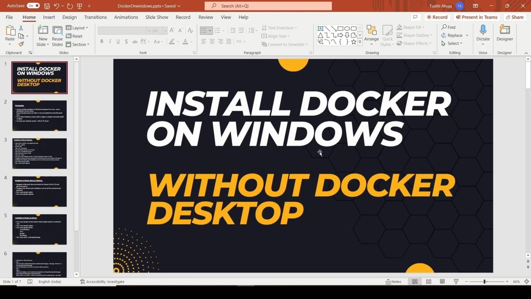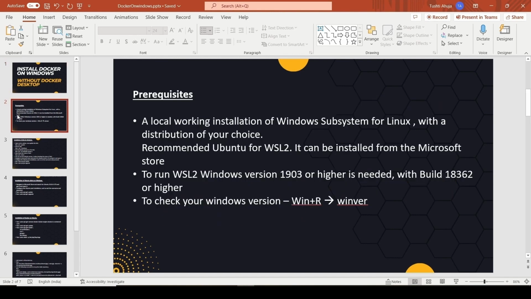Hello everyone. Today in this video we will be covering how to install Docker on Windows without needing to install Docker Desktop. So we will not be needing Docker Desktop, and we will be installing Docker via Windows Subsystem for Linux. So we'll be installing a distro. Say for example we'll be installing Ubuntu and we will be installing and setting up Docker on that.